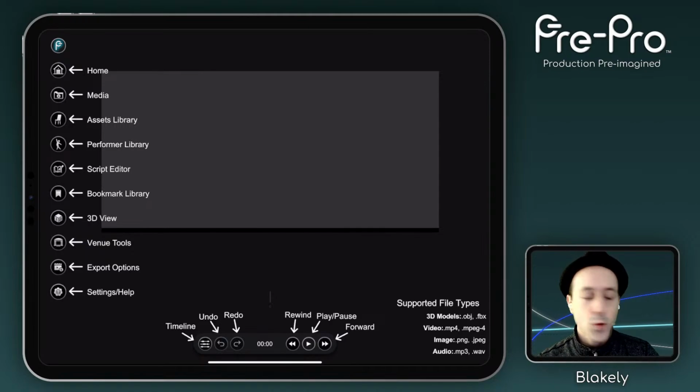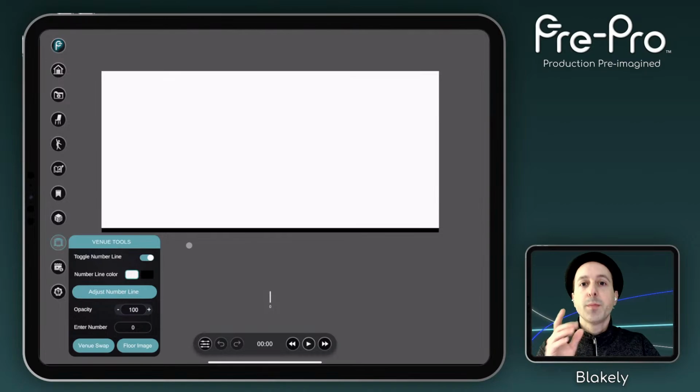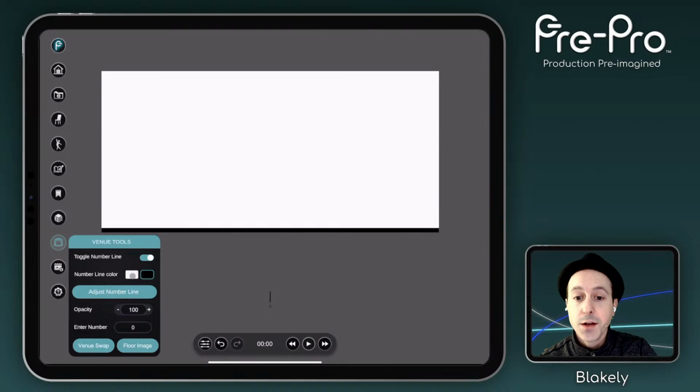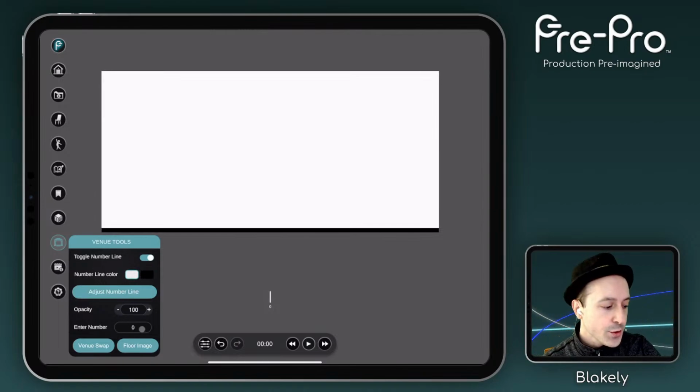So we're going to go to this Venue Tools button right now, and this button contains everything you would want to do about customizing this venue and your X-axis number line here at the front of your stage. You can see here we've got a toggle on and off switch, and it will disappear if you don't want to see it. I can change the color, so in case you have a stage color where maybe a darker number line looks better, you can do that. I can adjust the opacity. If you're working on something but you don't want to see the bright white of the number line, you just kind of want it to be there in the background, you can change the opacity of it so it will dim and raise the opacity for you.